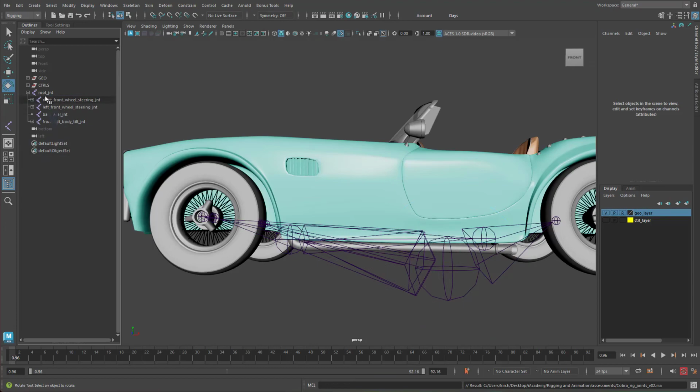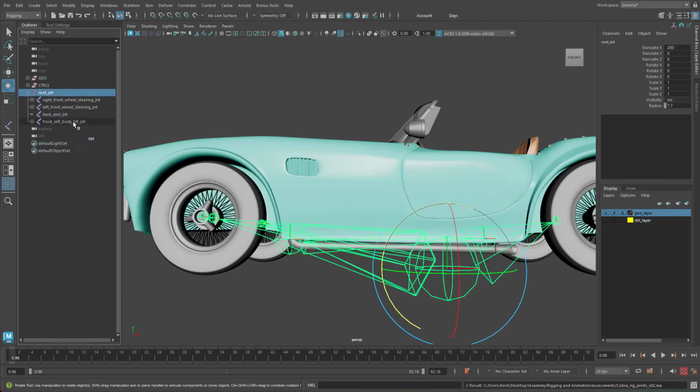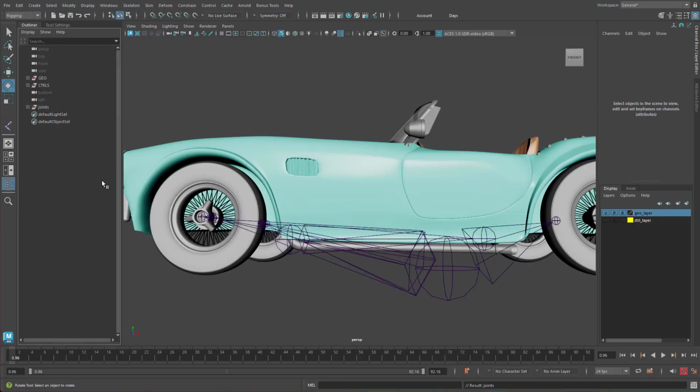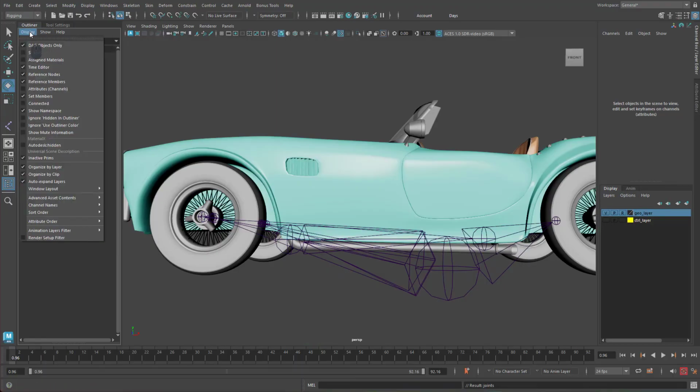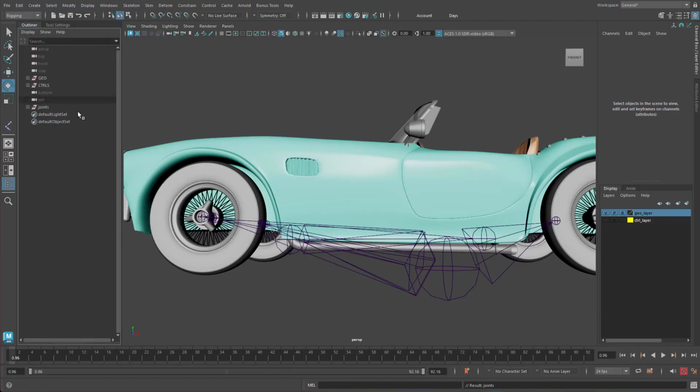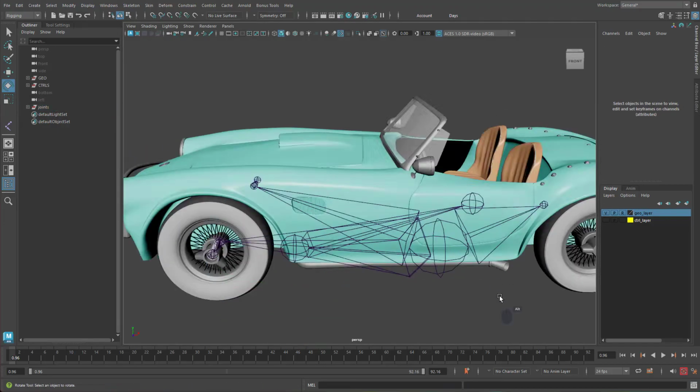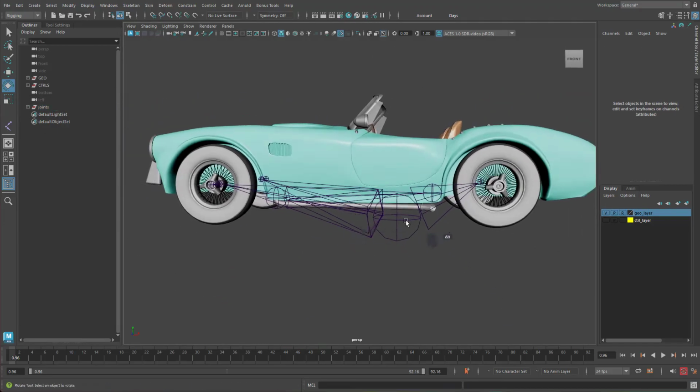And now we have to wire things up. So let's group that and name this joints. This is currently sorted alphabetically.